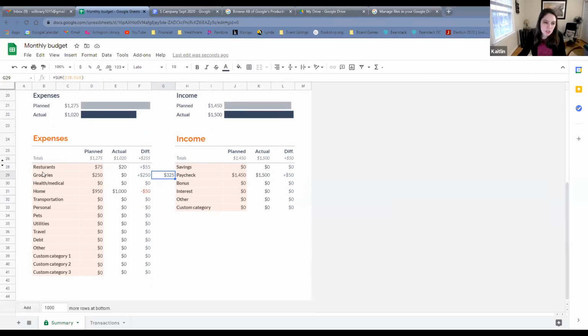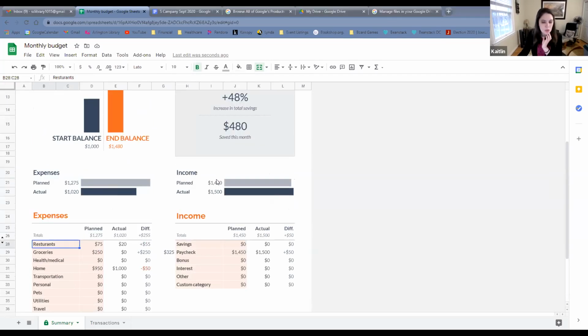Yeah, you can change these categories if you wish. You can add categories. There's some room for custom categories here as well. So that's a little intro to the budget. It works, or I'm sorry, to Excel, using, I'm having a day with words, I apologize. A little bit of an intro to Google Sheets.